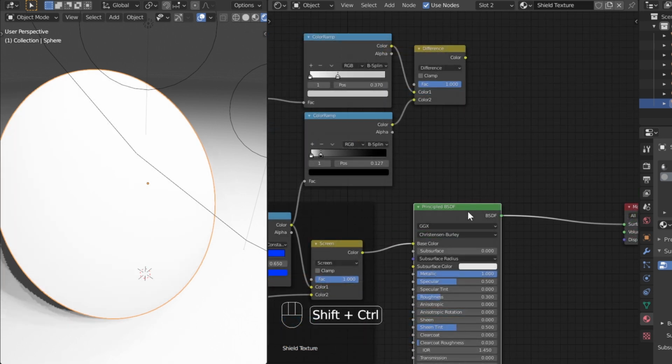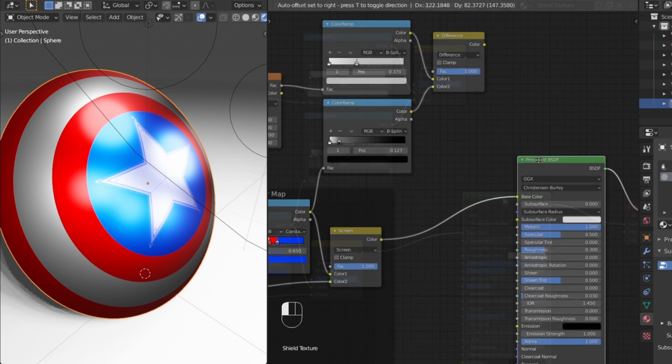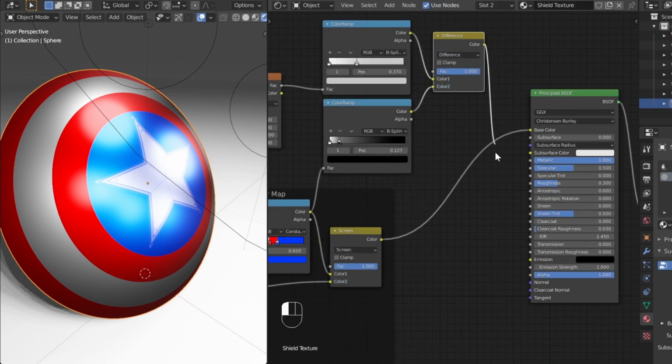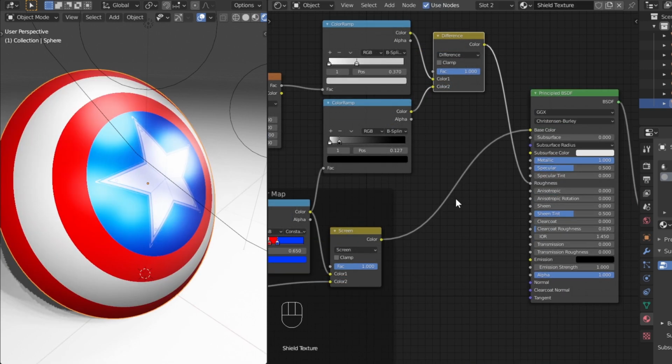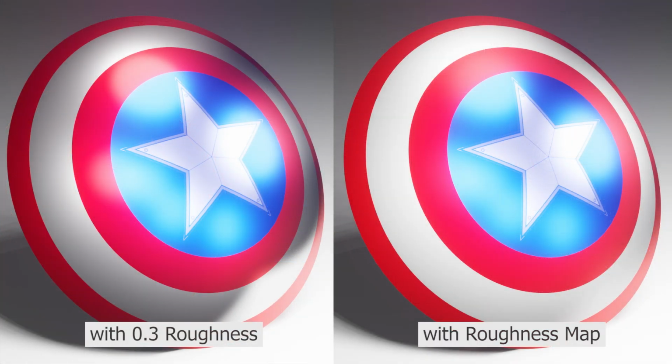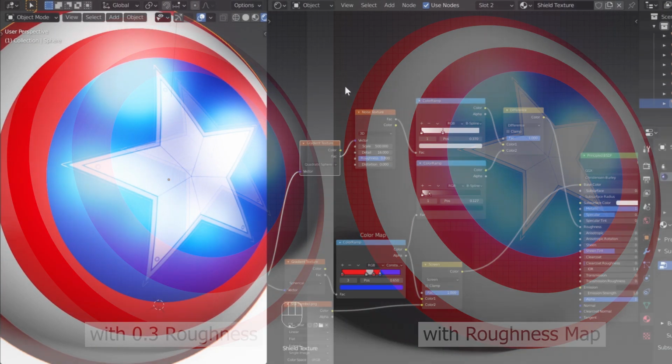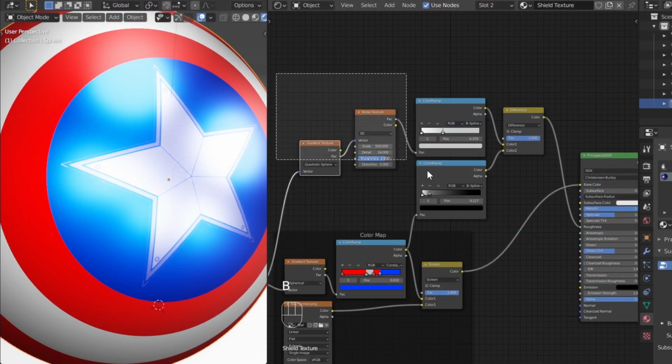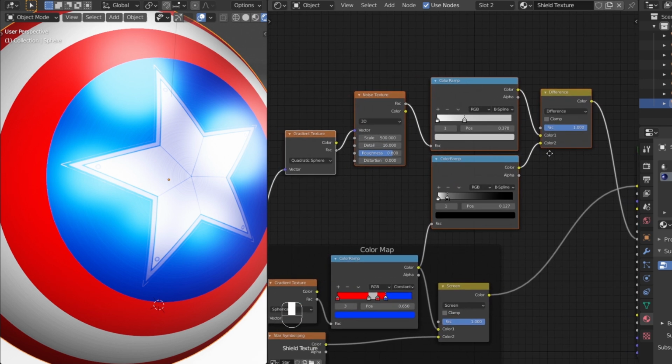This is the shield with the roughness set by giving a value of 0.3. This is what this shield looks like when using a roughness map. You can see the difference between the two. Now select the nodes related to this roughness map. Frame them, and then rename it as roughness map.